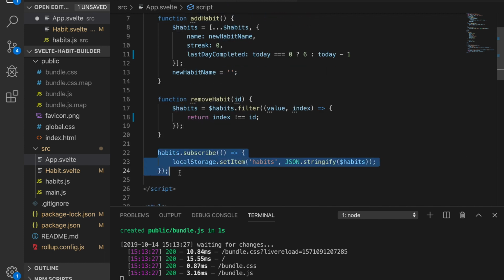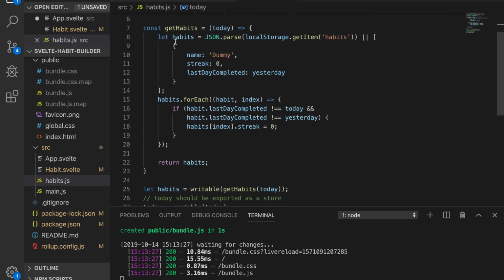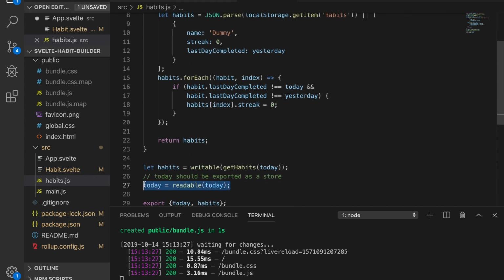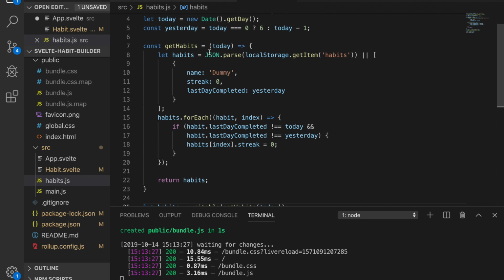Here we have habits.subscribe. So let me look at the store. So we have a today store, which is just a readable store, today. And then we have a habits store, which is a writable store. And get habits, what it does is it looks in the local storage to see if habits exists. If it doesn't, then it'll just give this dummy one. That means if this is false, there's nothing. So this would be null if there's nothing there. So or means if this is false, then set it to this instead.